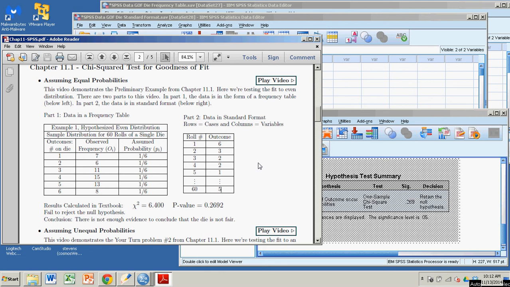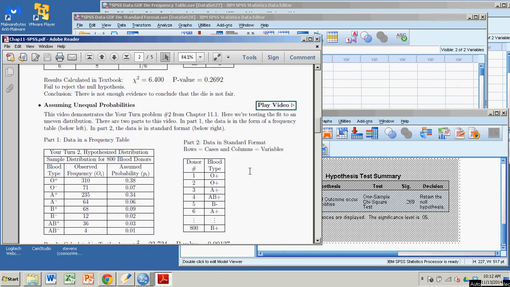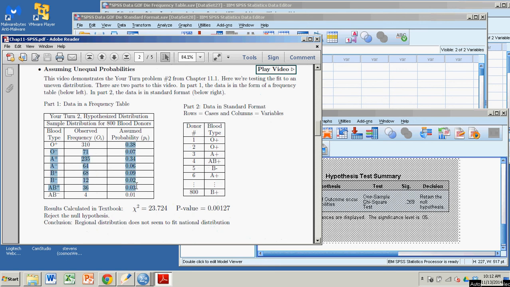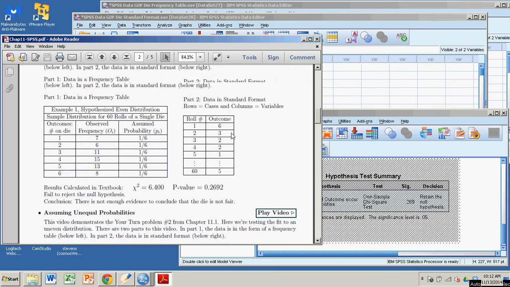The next video will be a goodness of fit test where the probabilities have some predetermined values. But that's in another video.